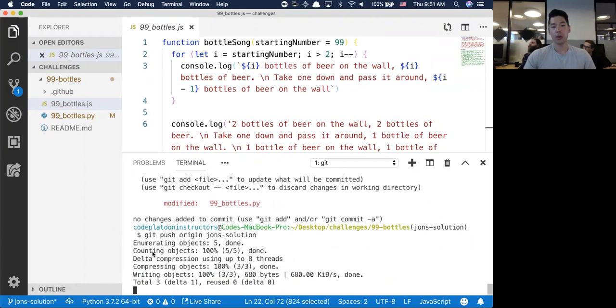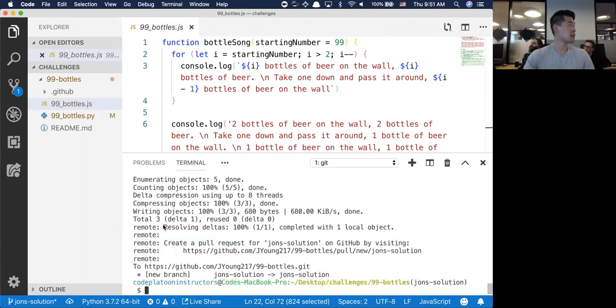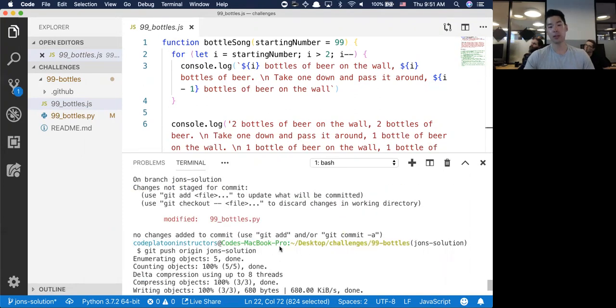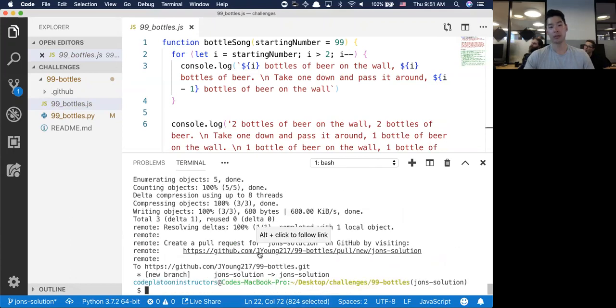So what's happening here, this git push is basically equivalent to upload. So I want to upload from my machine onto 99 bottles. Yes. If you not the origin or the branch, like, yeah. So if you were doing the math, you would have to branch your own. Generally speaking, we still do.